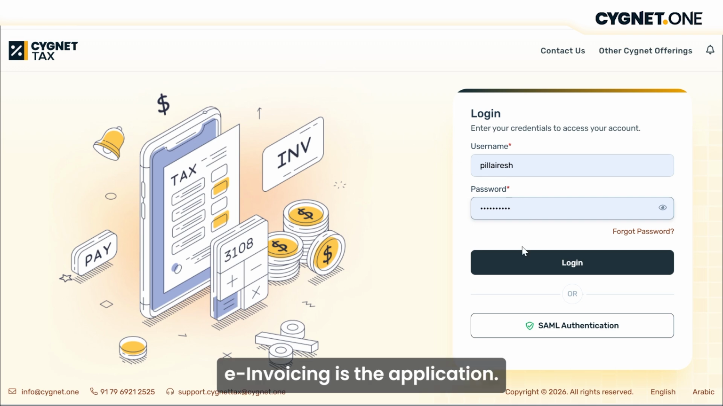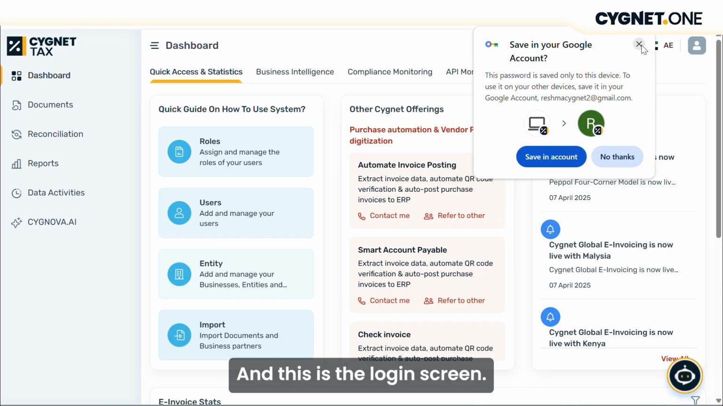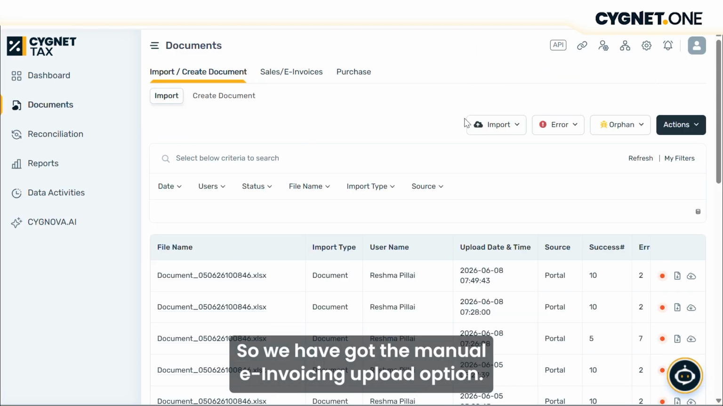Cygnet's Global e-Invoicing ASP application. And this is the login screen. So we have got the manual e-invoice upload option.